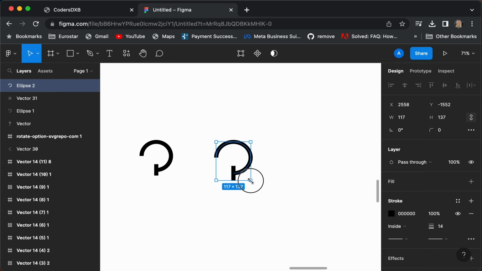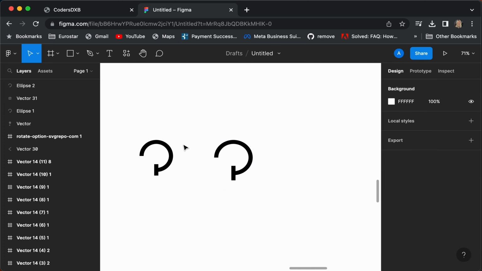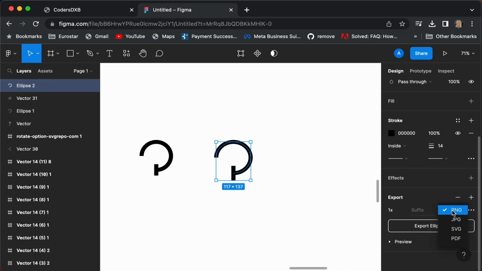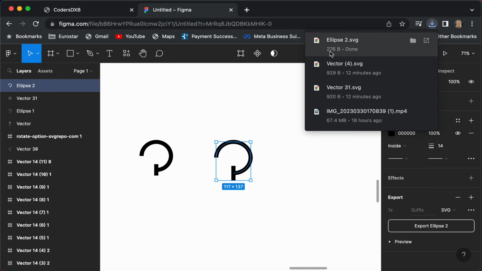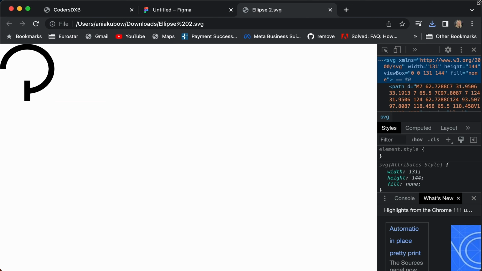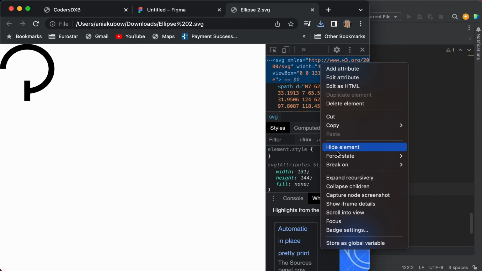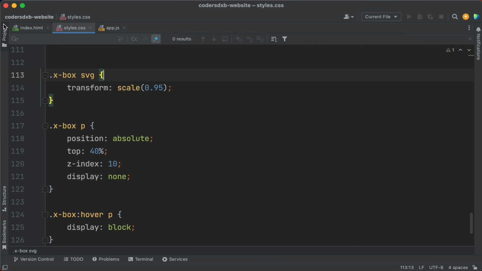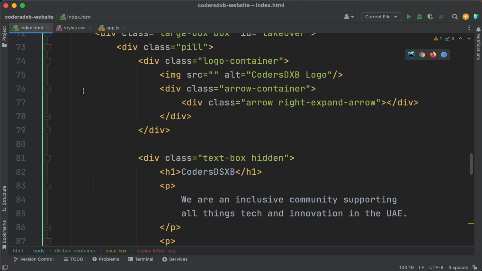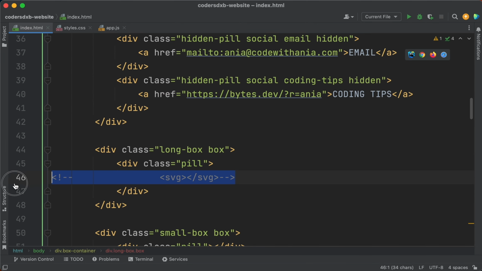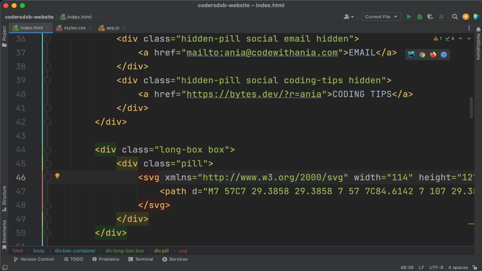Try to keep your dimensions the same as mine, and then you can export it. So all you would do is go here, export, and then you would export the SVG. And then once you have done that, you would open it up in here, and then once again, inspect this, and then you would copy the element and then paste it in like so. And I'm just going to paste it in wherever the other SVG should be. So right here. Okay, so just go ahead and do that.